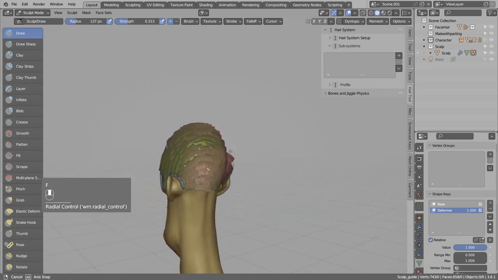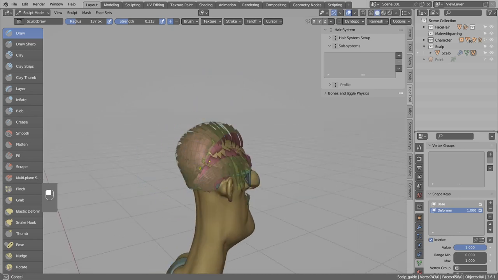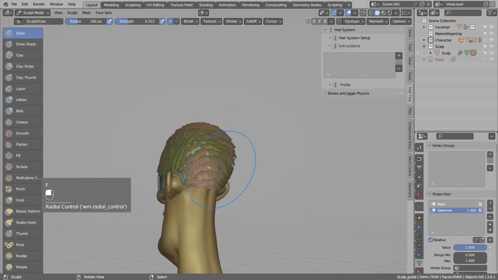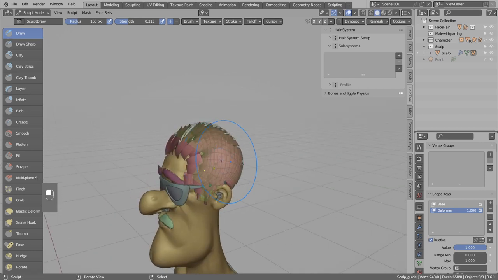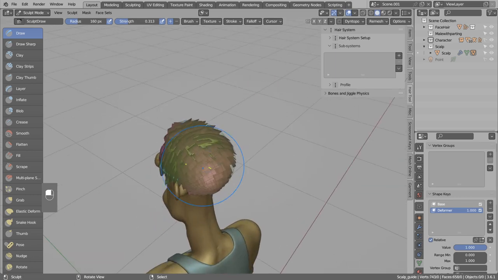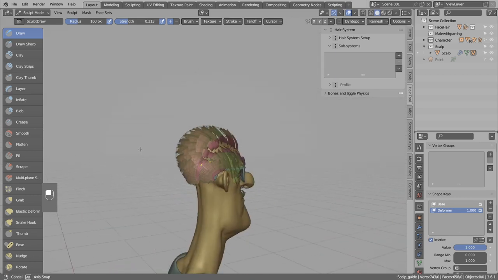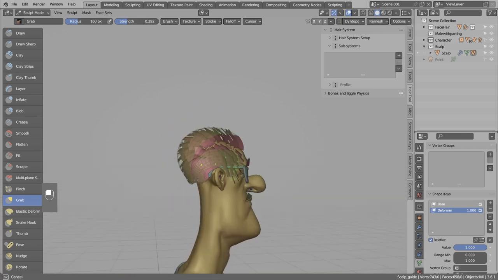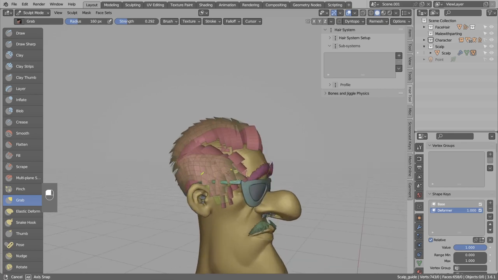And in the back it is too close to the head, so using the draft brush with a big radius I will also push the guide mesh outside of the head. Then switch to the grab brush, and I think mostly this should do the job.